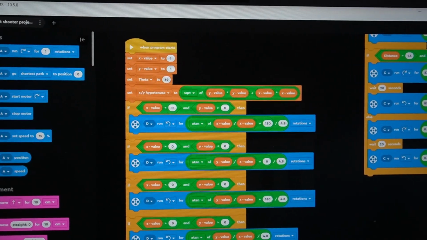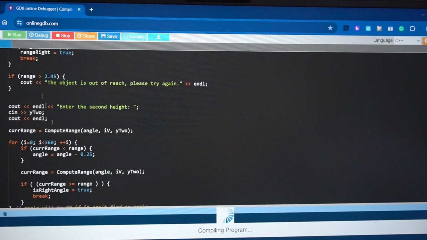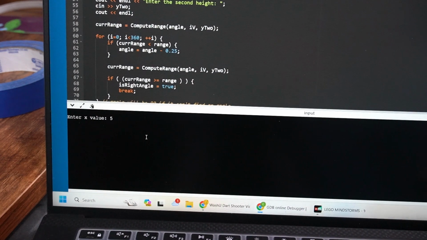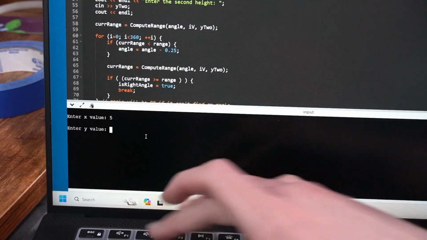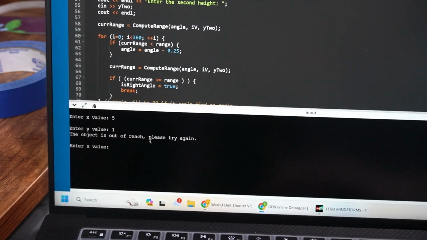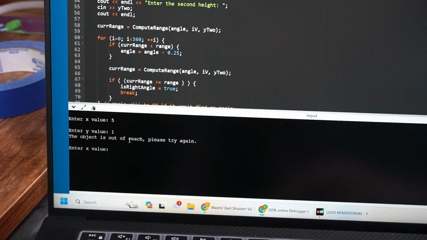As well, my C++ program has fail safes, right? So if you enter a value that the dart shooter just cannot reach at all, let's say the x value is 5 meters away and the y is 1 meter away, it'll give you an error: that object is out of reach, please try again, right?